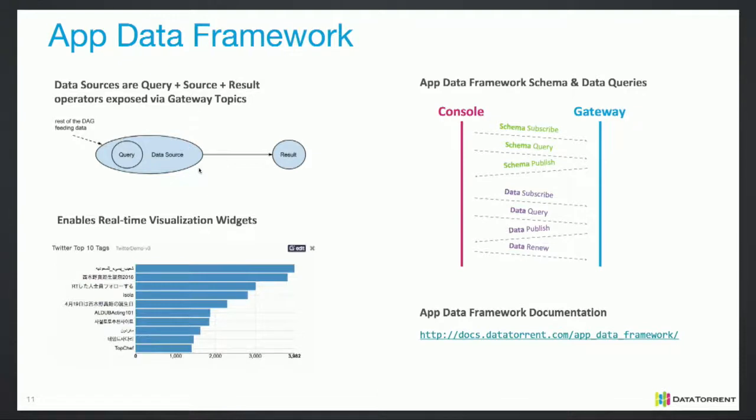So what we use for this is what's called App Data Framework. And as I was saying, it's a combination of a data source where your data is being produced and adding a query and result to it. There's a sequence of interactions that happens when these queries are first issued. You'll subscribe to schema queries and issue a schema query to understand what kind of data is available in your app.